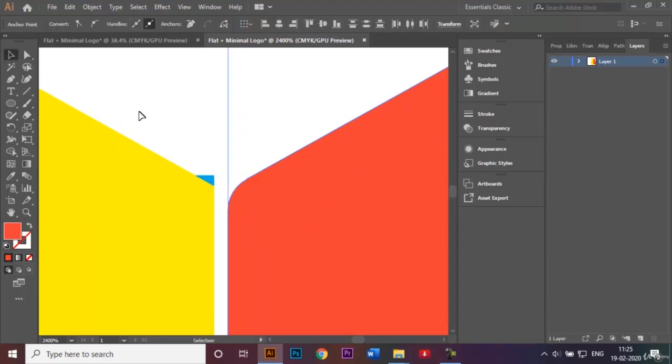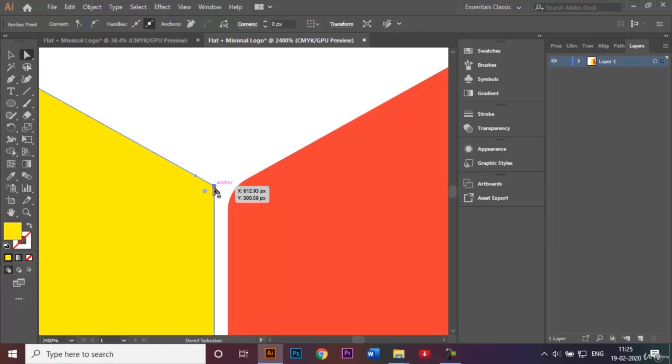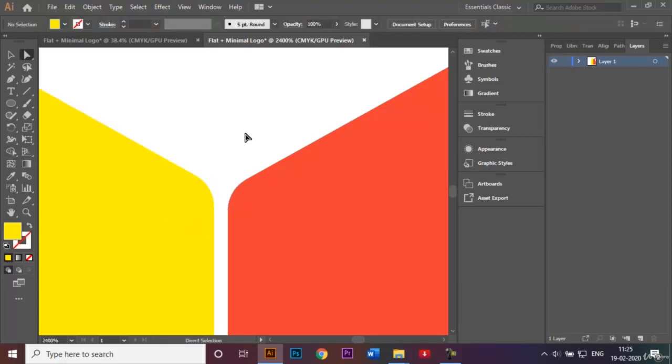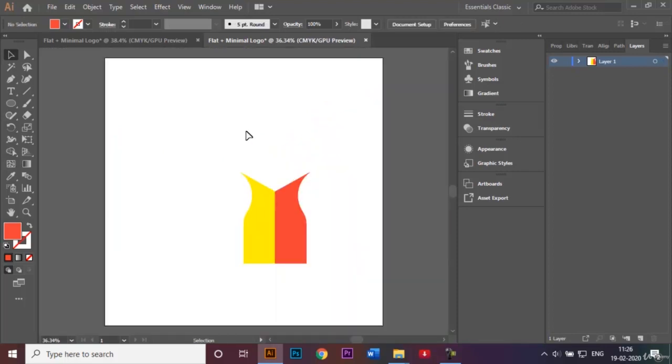Yeah, okay, so this is where I'm getting stuck at. So shape builder tool to select that. Yup, there it is. That's my point. Okay. So I'll just make sure that this red one is selected like this. Okay, so this is more or less like that.